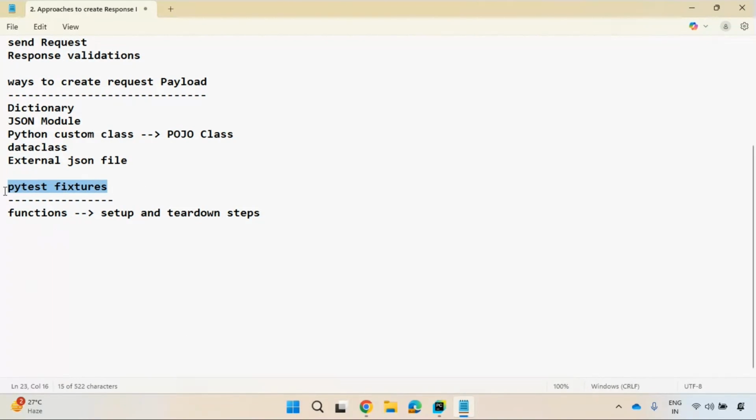PyTest fixtures are functions. Fixture functions have setup and teardown steps. That means you are executing a simple test case, an automation script. Tell me, if you want to execute any automation script, first what you need to do, you need to launch a browser. That means this is a prerequisite. Before executing a test case, what is the prerequisite? Launching a browser and opening an application is a prerequisite.